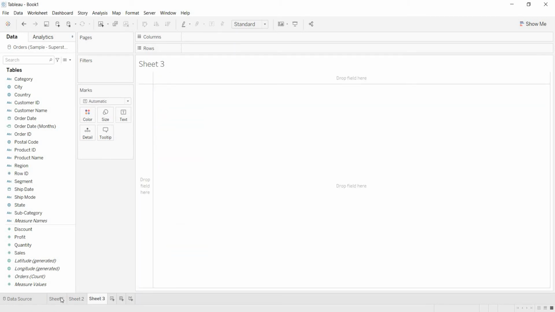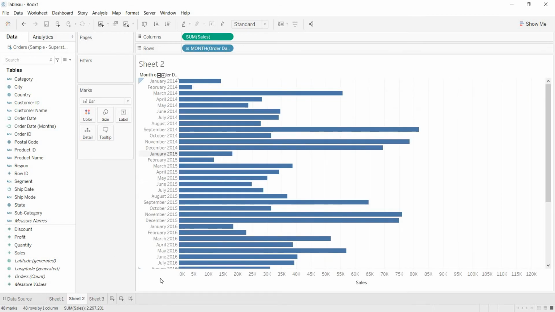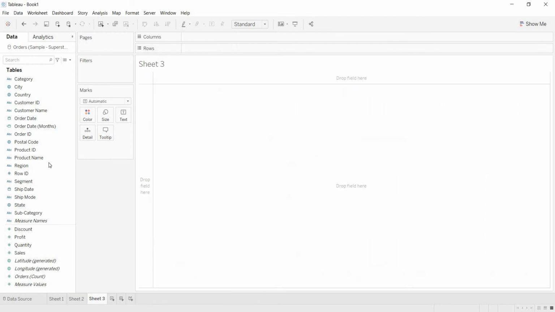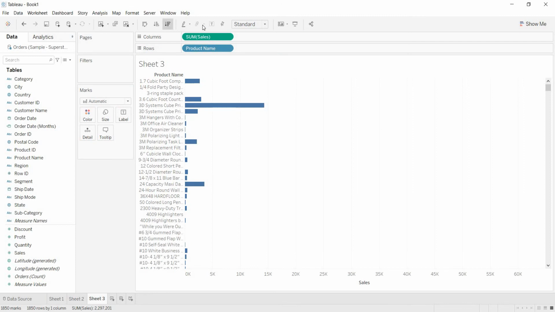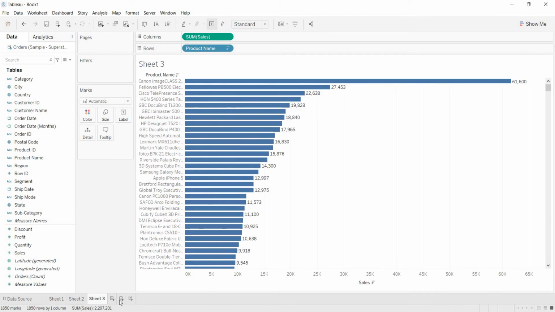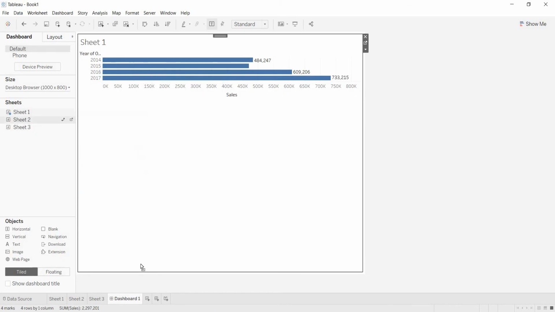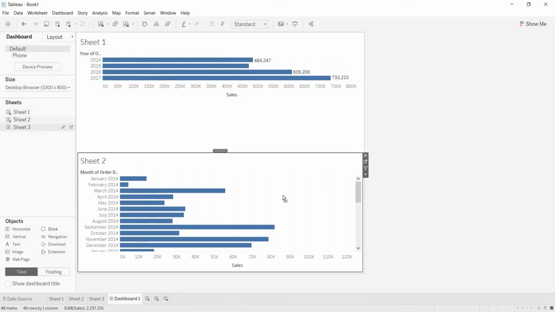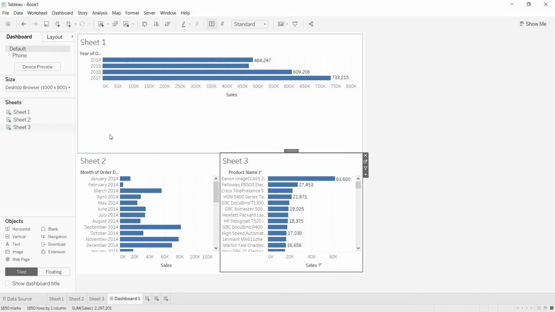Okay, now in one sheet I'm having 4 years of data, in another sheet I'm having month-specific sales data, and in another sheet I'm having product-wise sales details. Okay, now let me bring these three to the dashboard. I'm not concentrating on formatting the dashboard. Why? Because here I need to explain the concept.